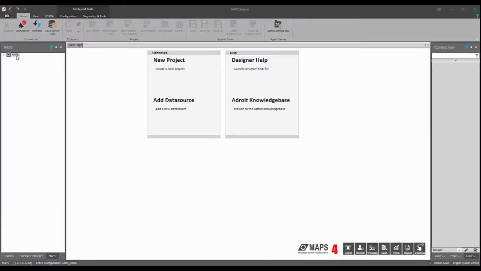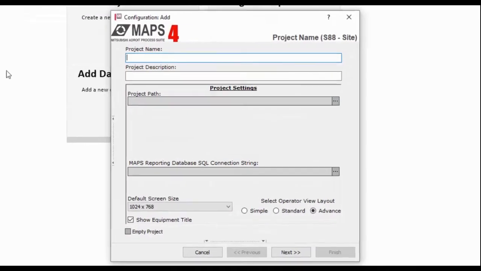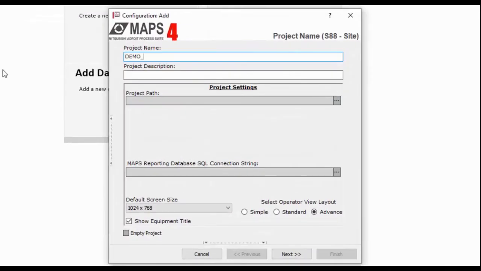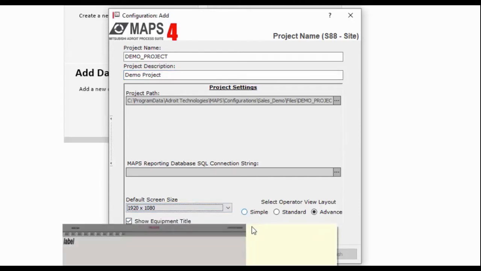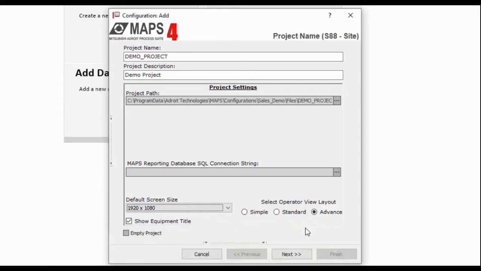In the Maps designer, right click on Maps and select Add Project. For this video we'll be calling the project name Demo Project, and the project description will also be called Demo Project. The screen resolution we'll be using is Full HD. There are 3 different layouts of navigation: simple, standard and advanced. We'll be using the standard navigation.